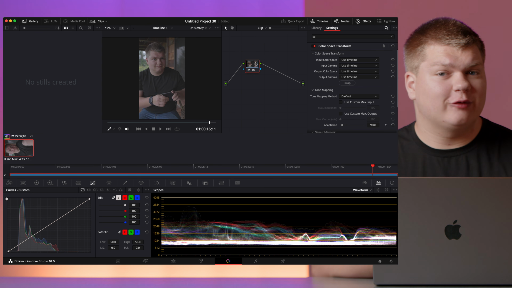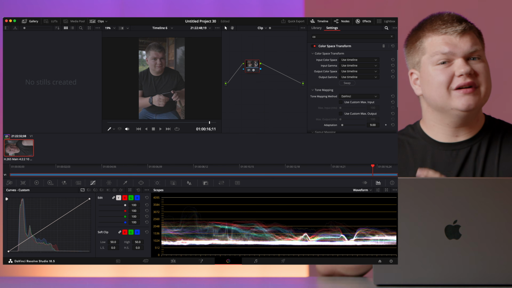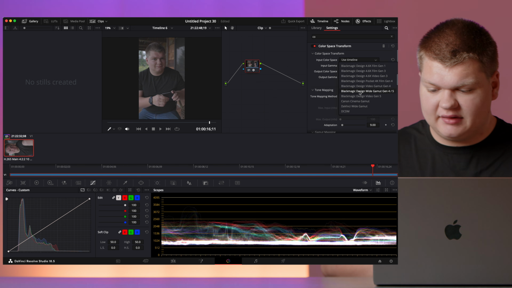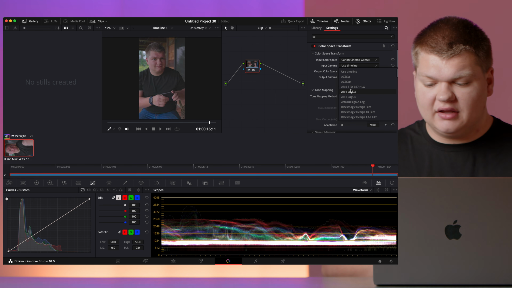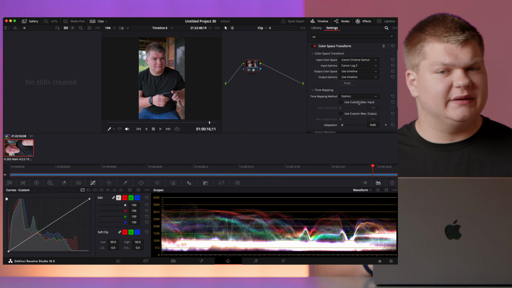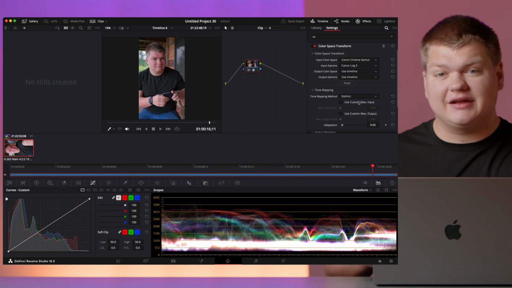Now we're going to transform the color space from Canon C-Log3 to our timeline color space. To do so, go into input color space and go down to Canon Cinema Gamut. And then go into input gamma and go down to Canon Log 3. There we go. Now we're transforming the color space from Canon Log 3 to our timeline color space.